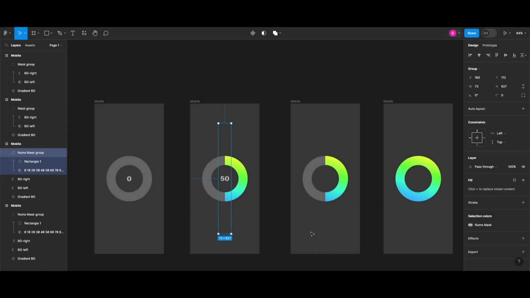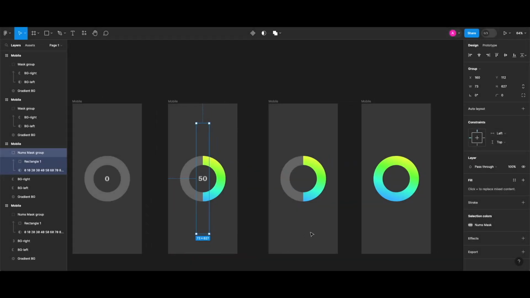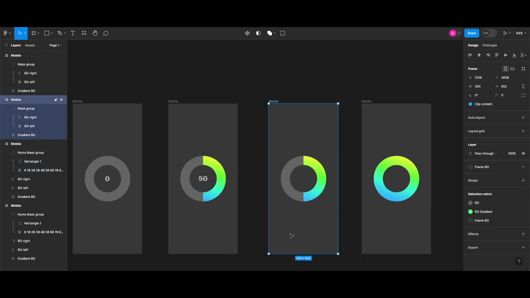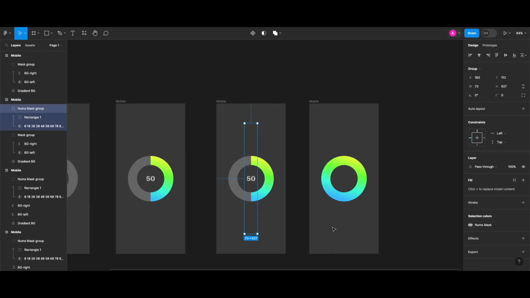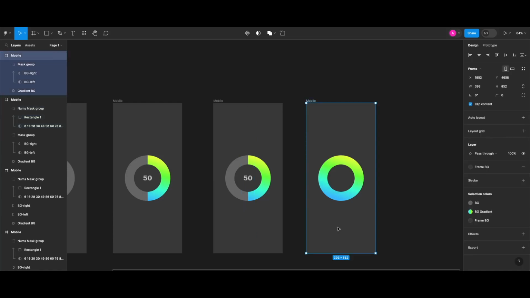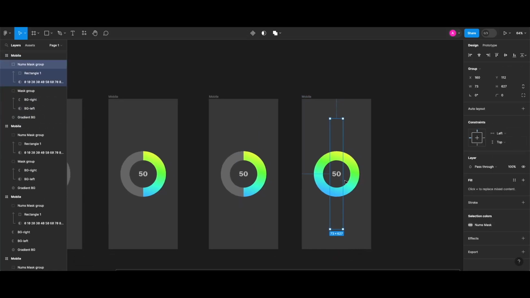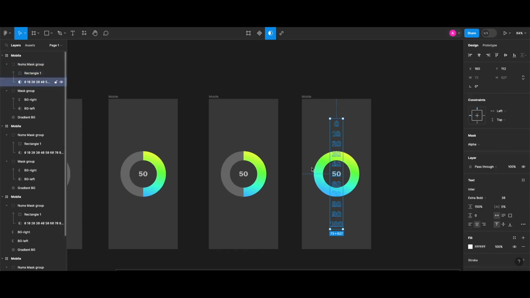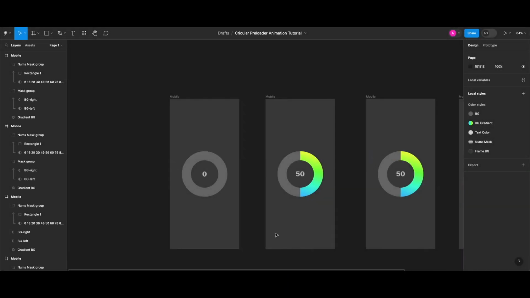As the third frame is a clone of the second one, I'm gonna paste the numbers as it is to the third frame. And I'm gonna paste it to the fourth frame. And since this is our last frame, I need 100 to be visible. So let's check our prototype with the numbers.